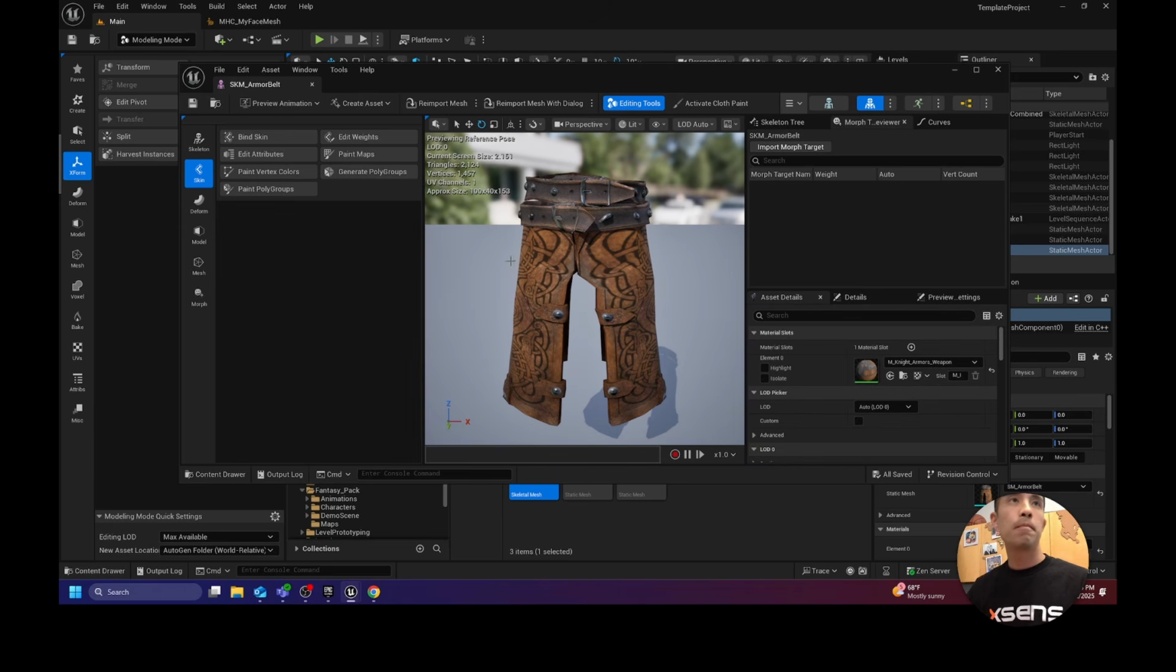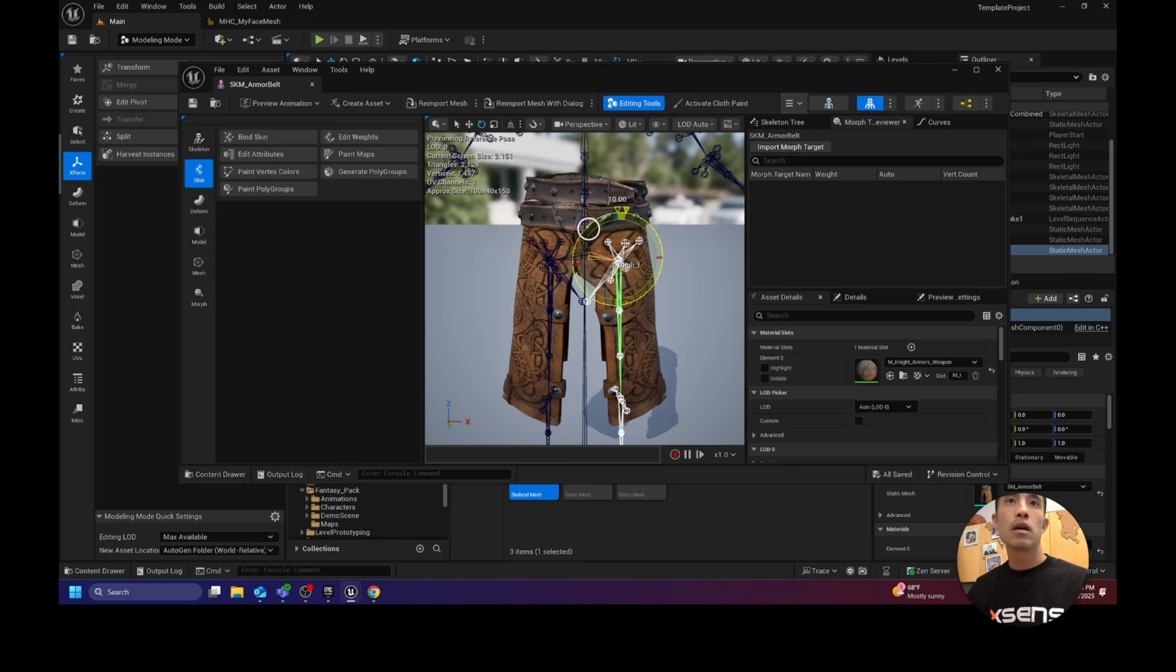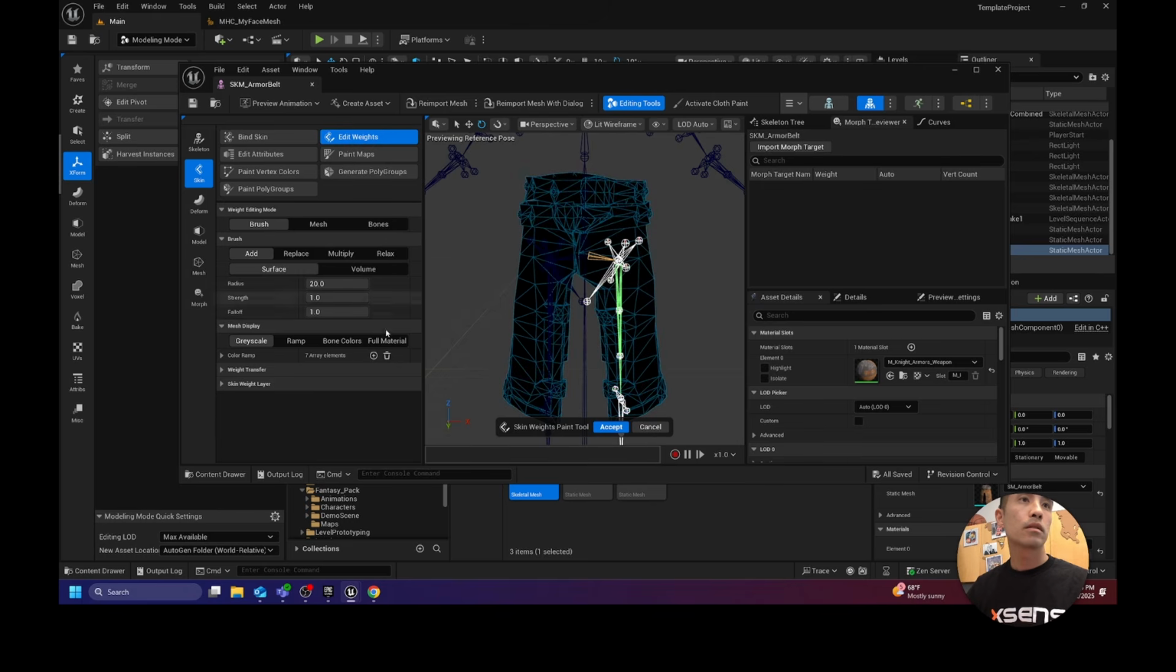You can open that up. And if you go to show bones, you see that the bones are here. However, you'll notice that the weight paint is not on there. So the way we get our weight paint, we're just going to click on weight paint or paint weights, or actually edit weights, and we're going to do a weight transfer.